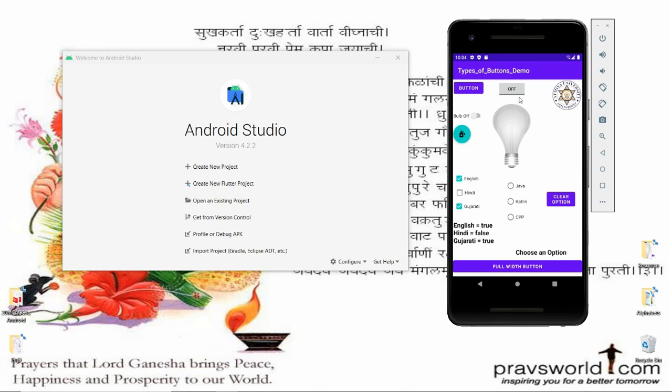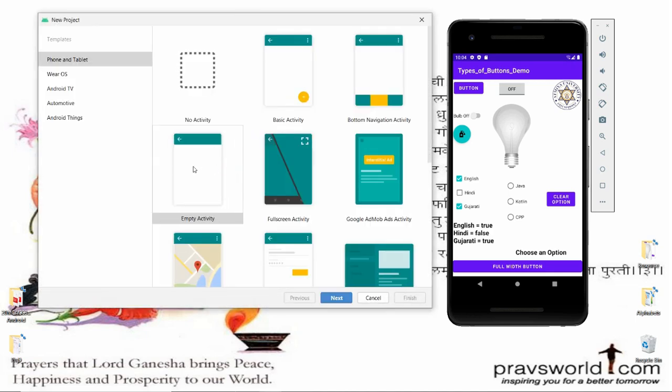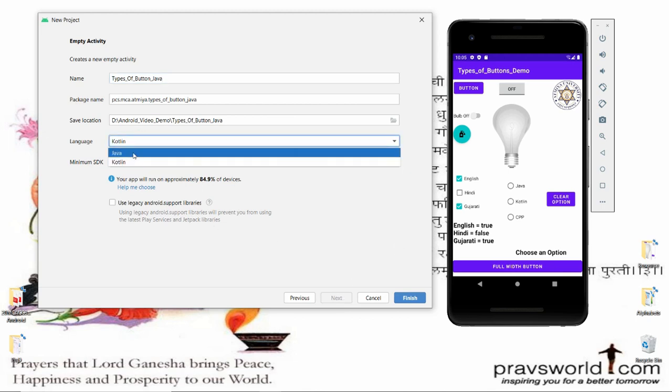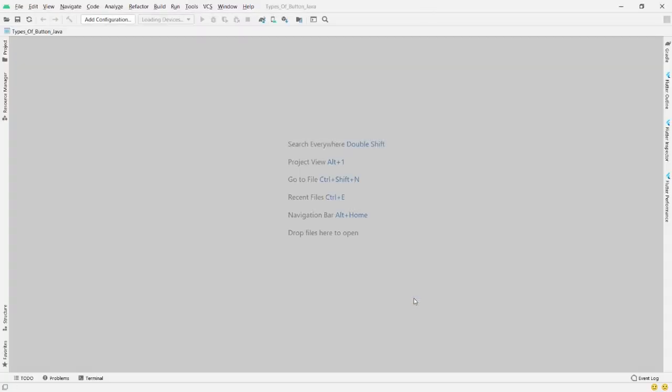Design of all these things I will develop in a constraint layout, and the code I will develop in the Android Java. So let's develop the same thing practically. First of all, you can just click on create new project. Here you can just select the empty activity and you can click on next. Here you can just give the name of your application. I'm giving the name of my application is types of button, and I'm developing this in a Java. So I'm writing here Java and the language is Java. You can just click on finish.